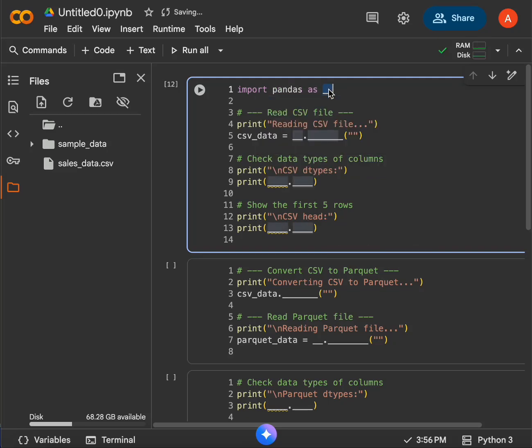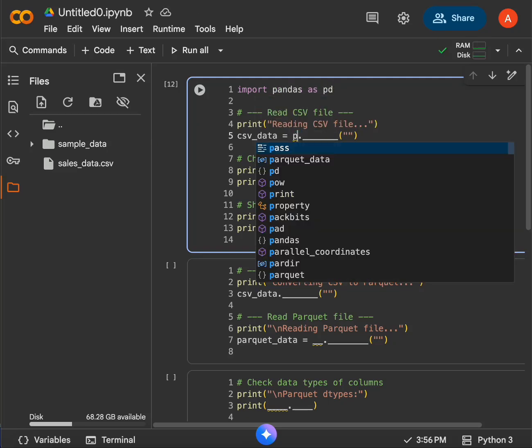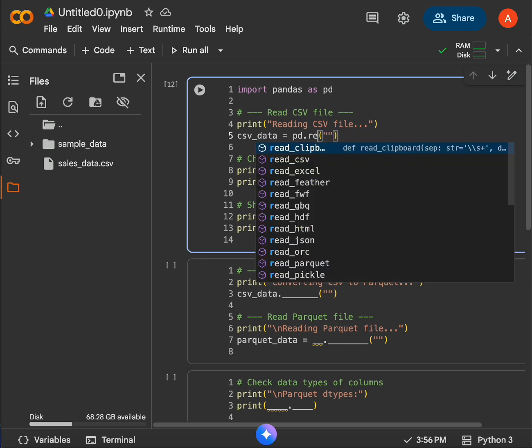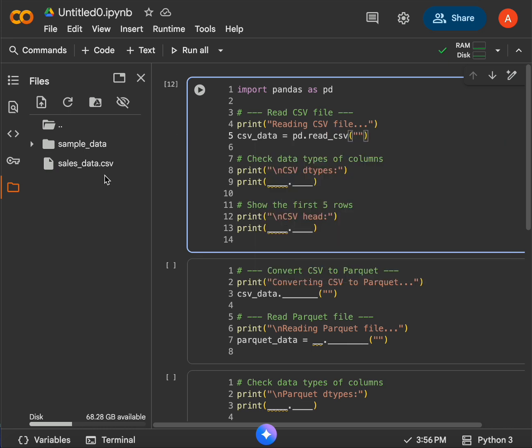First, let's start by importing the Pandas library. Reading our CSV file using pd.read_csv. Then, let's check the column types by using dtypes. And preview the first few rows by using head.